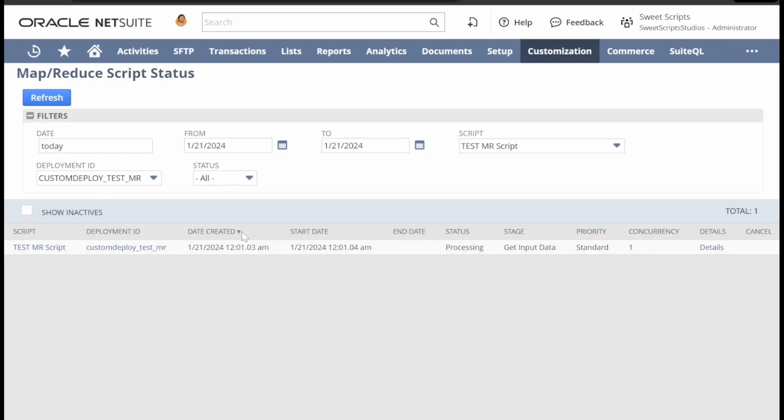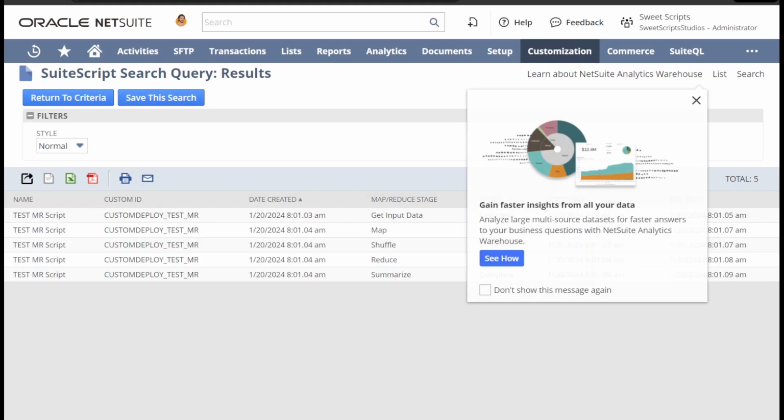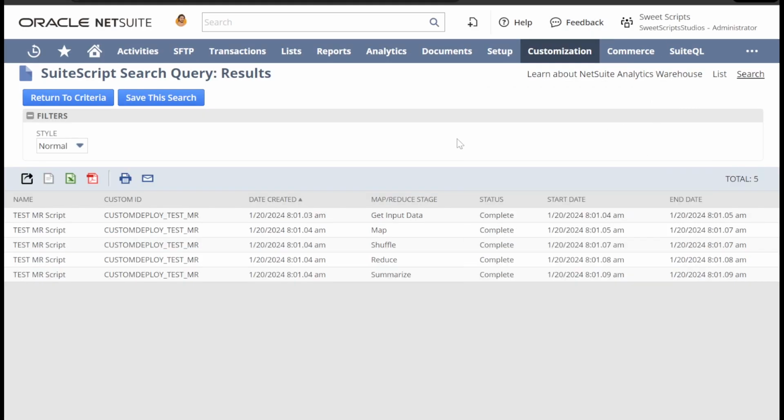Once I click save and execute, I can see the MapReduce script status. Right now my script is running, and the current stage being used is the getInputData stage. There is an option of details, so I'm going to click on the details to show you some more. If I open this detail section, you can see all the stages of this MapReduce script starting from getInputData till summarize, and even shuffle is shown up here.